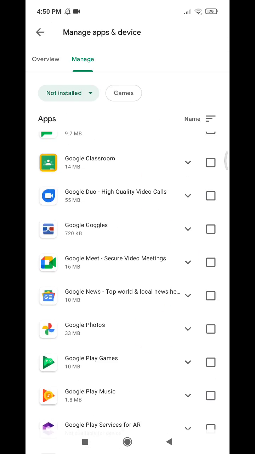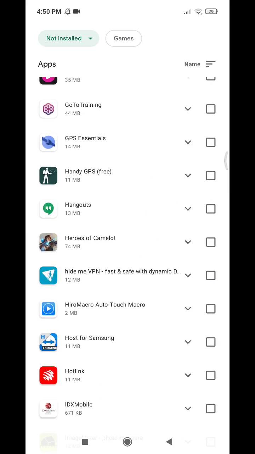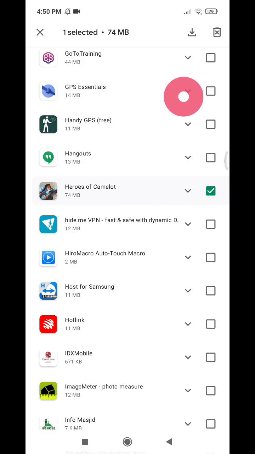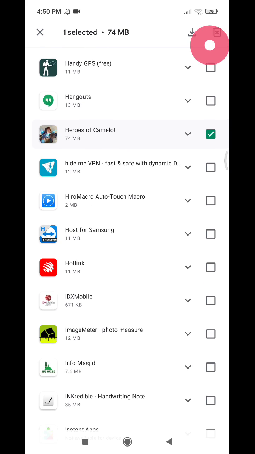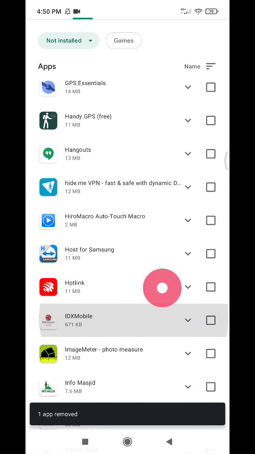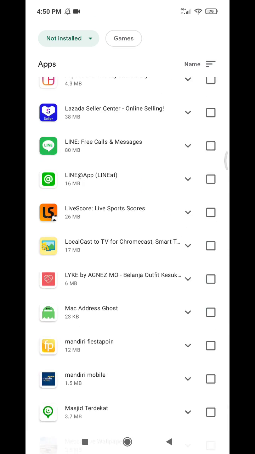Also I can delete this history. For example, I don't like this app showing in my history. I just delete it by tapping the check, and then delete the app. Just click Remove. Voila, now it's already deleted.